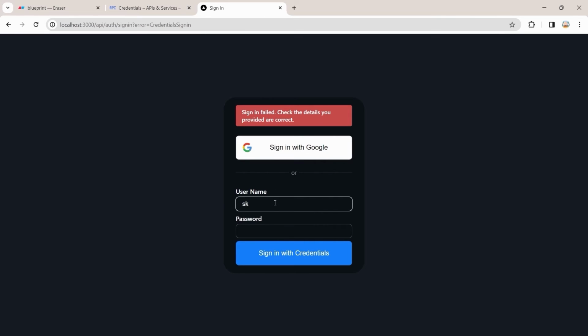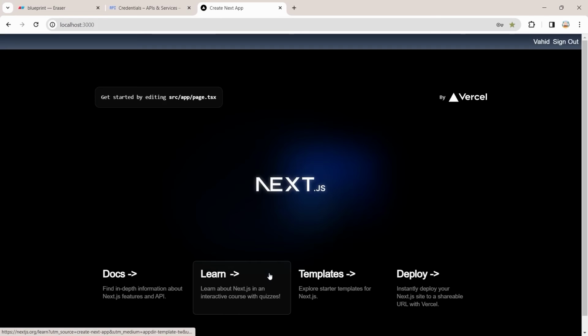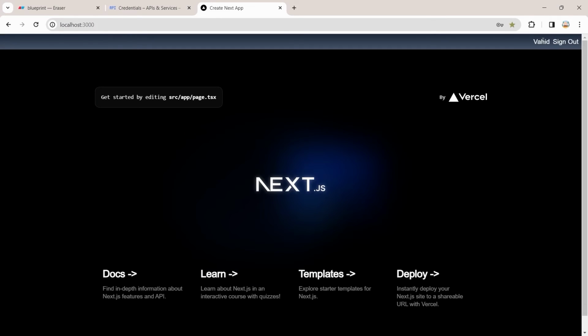Now let's go ahead with the right username and password and click on sign in with credentials. You can see my name here in the app bar of our application. So in this way we can configure the Credentials Provider and allow the users to sign in into our application with a username and password.